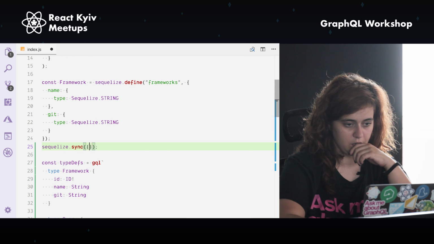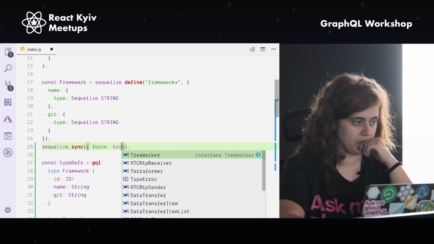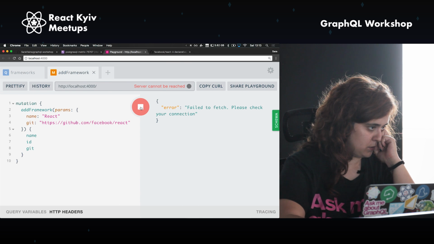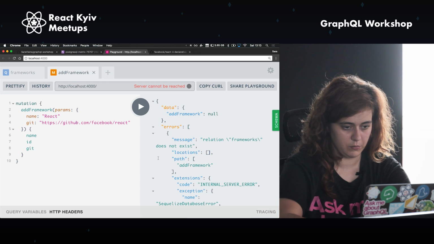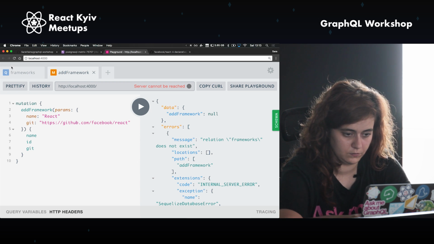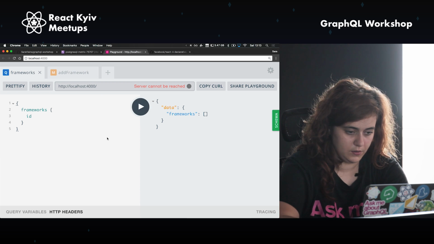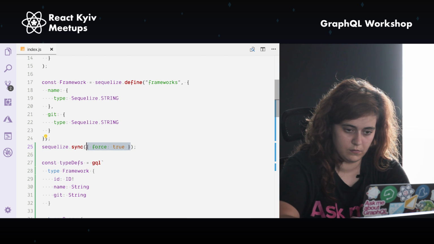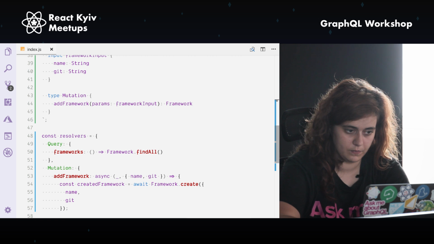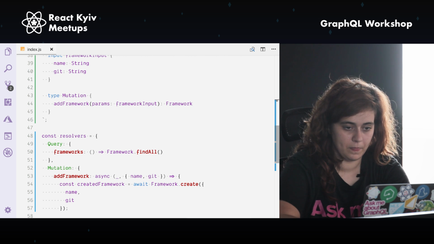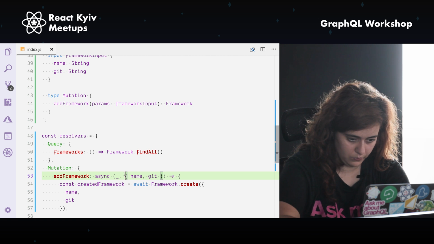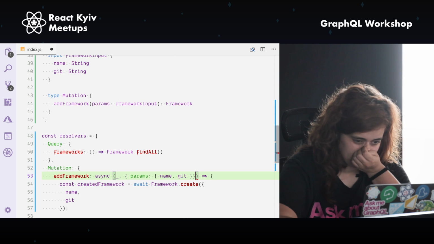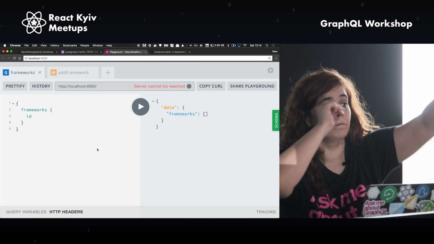Sequelize.sync, name, type, get. OK, cool. Await, create, name, get. Yeah, that is exactly it. What happened? Let me force this to true. Clean that thing. Let me do this again. Okay, this is reloading. Relation frameworks does not exist. Okay, done. Let me remove this. Server could not be reached because maybe your .env file is located in another location.